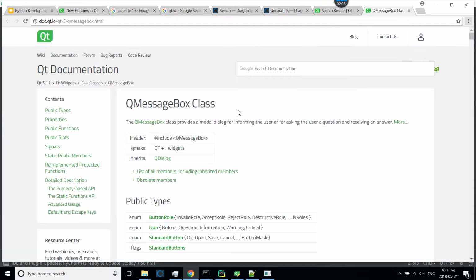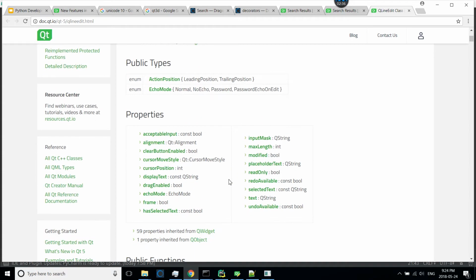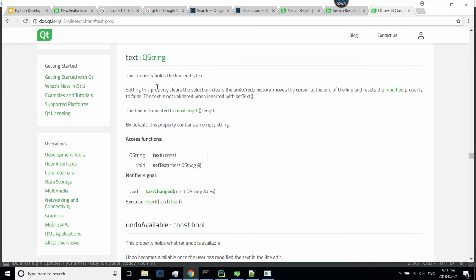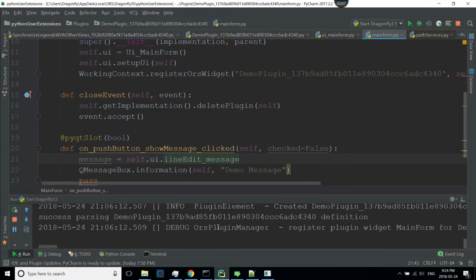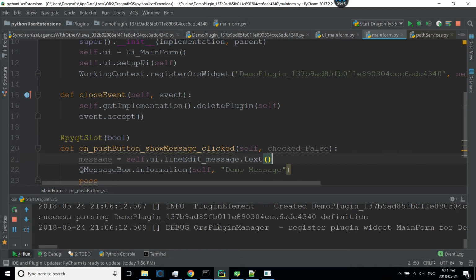I can go to Qt and look for line edit, and look for the method that will give me the text that's in the line edit itself. And you can see here there's one that's called text. So that seems reasonable, and it's a property that holds the line edit's text. So this is exactly what we want. The way you can access it is just text with brackets. So back to PyCharm, I can just use this method, text. And now I can add my message.